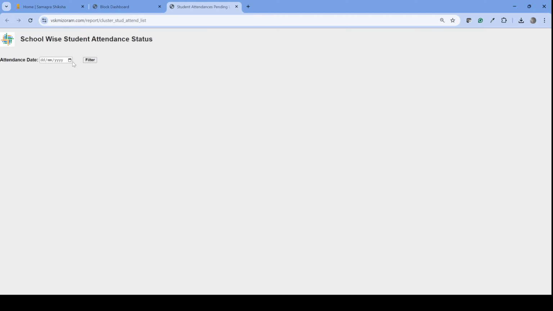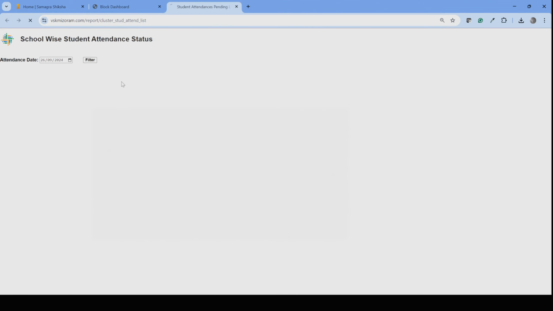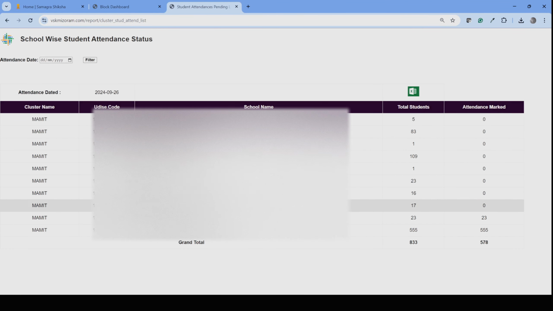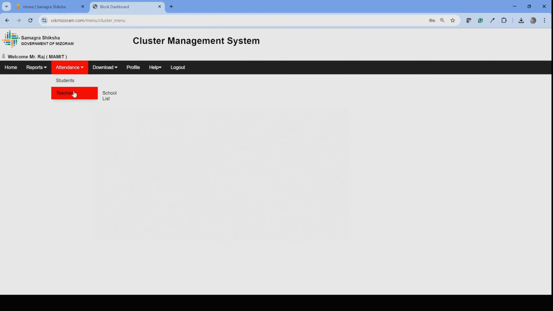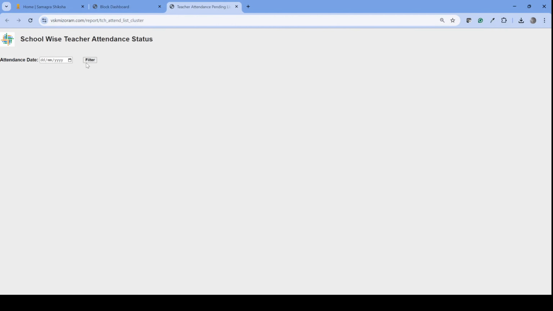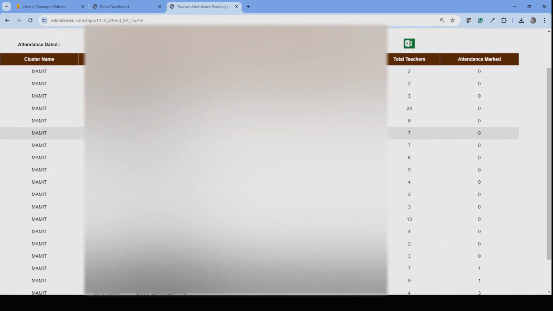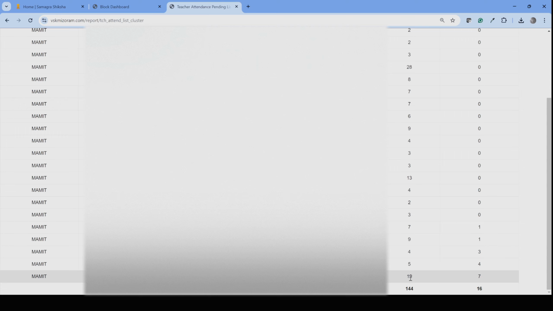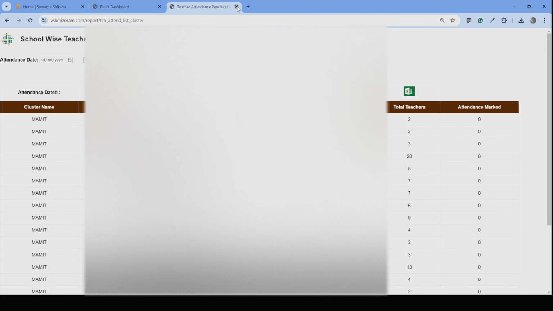These are the school list. If you see the attendance, if you filter it, just see. Okay. Here you can see the teacher status and the marking of attendance for teachers. Just see the zero part. Only 116 teachers have marked the attendance. So using this system, you would be monitoring your cluster.